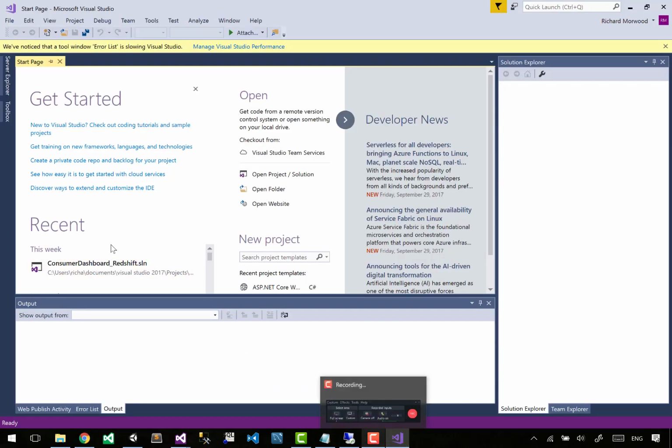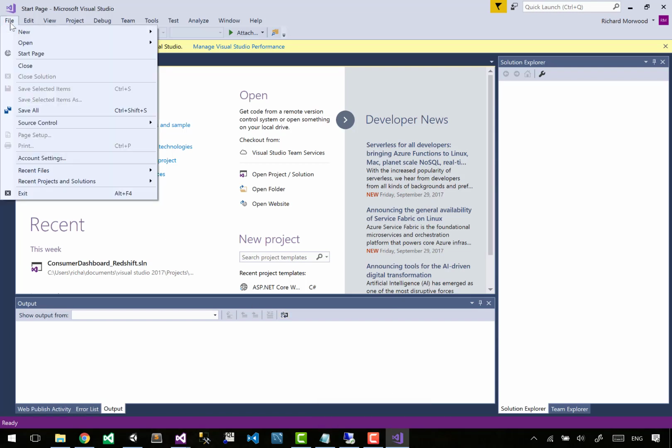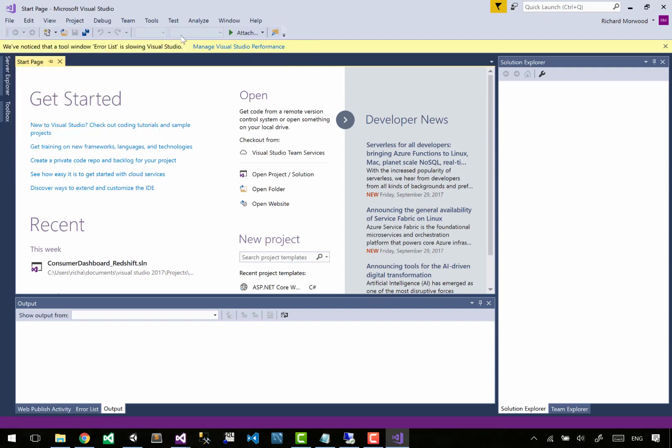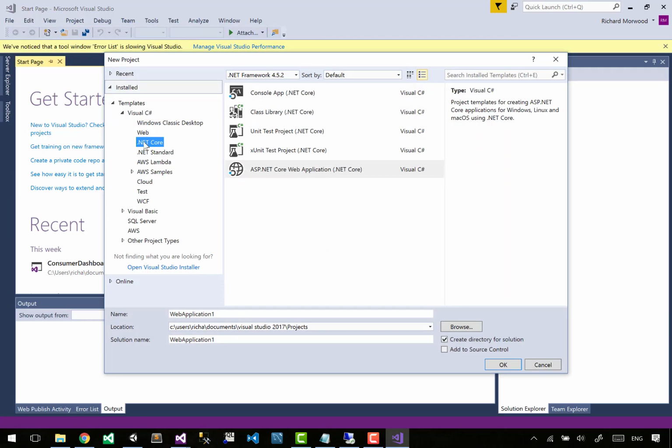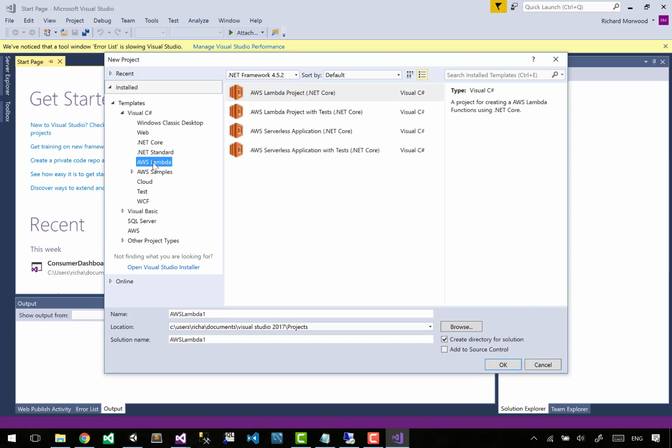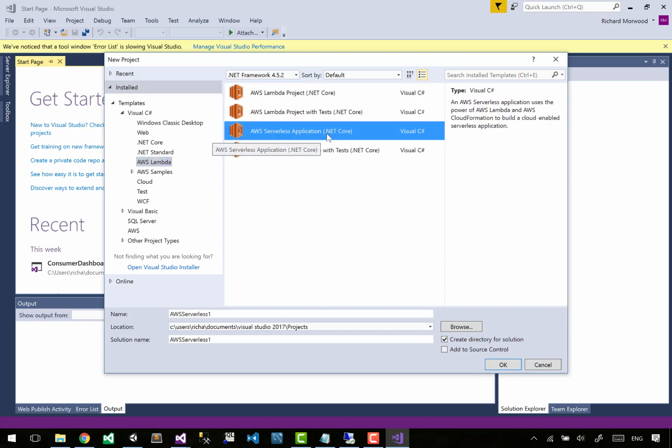Right, so into Visual Studio, I am going to assume that you have already got it installed and we can continue on. Can that recording thing go away, please? Thank you. So we'll go to File, New, Project, and we will find .NET Core. No, let's go to AWS Lambda. And we will pick AWS Serverless Application (.NET Core).